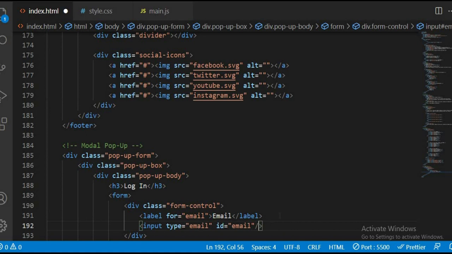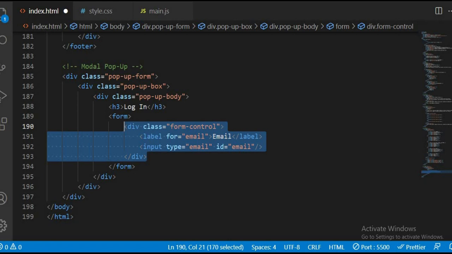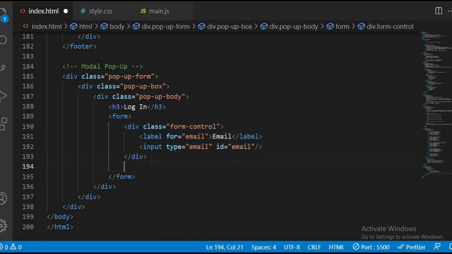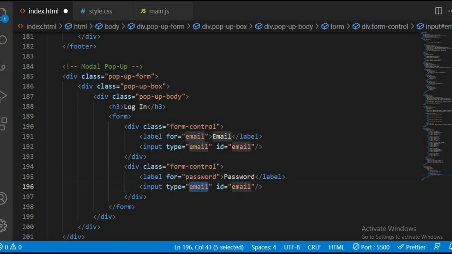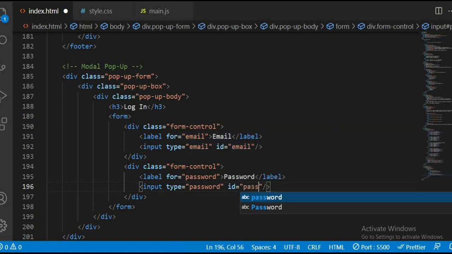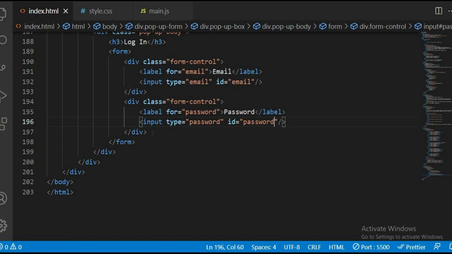Let's close this up, and I'm just going to duplicate this, copy and paste right here, and this is going to be for the password. I'm just going to change the label of this to password, and this is going to have a type of password and an ID of password. Okay, so now the next thing we're going to do is to create the text and the button.